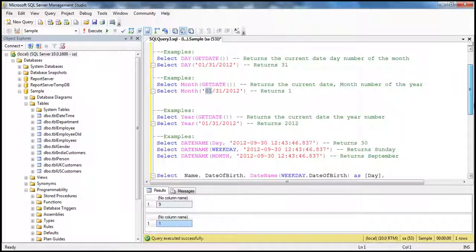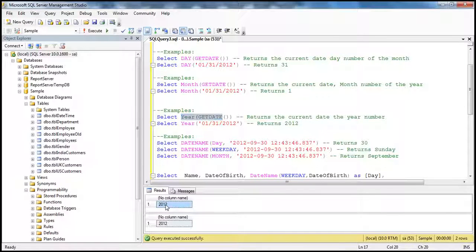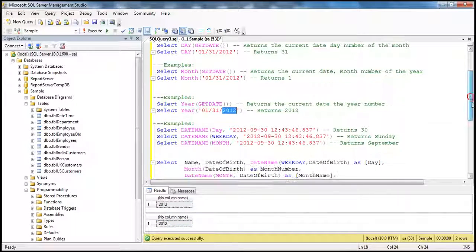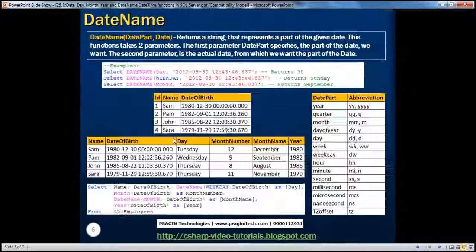And if you look at the year function, obviously this is September 1st 2012, so the first one returns 2012 and the second one returns 2012 as well because we have it hard-coded here. Alright, so that's about day, month, and year functions.